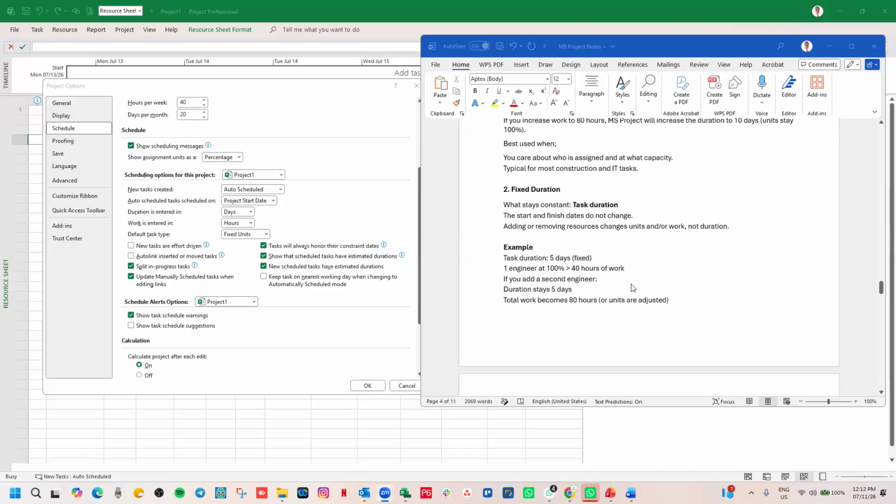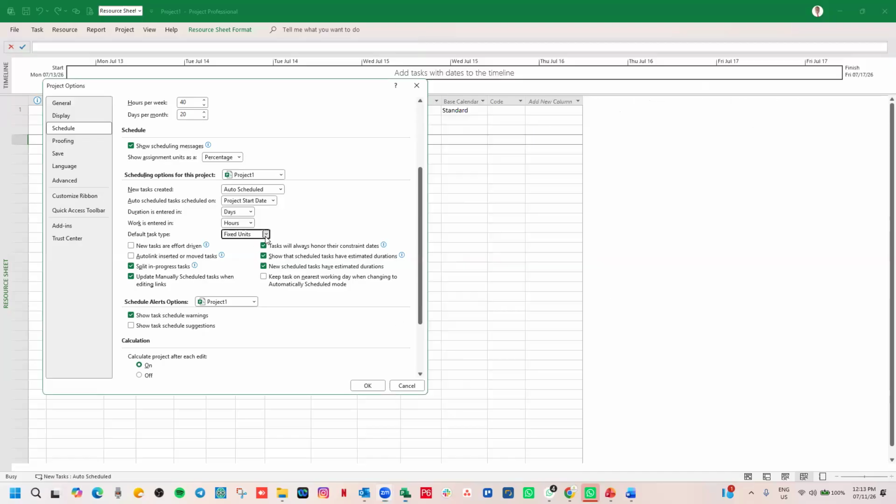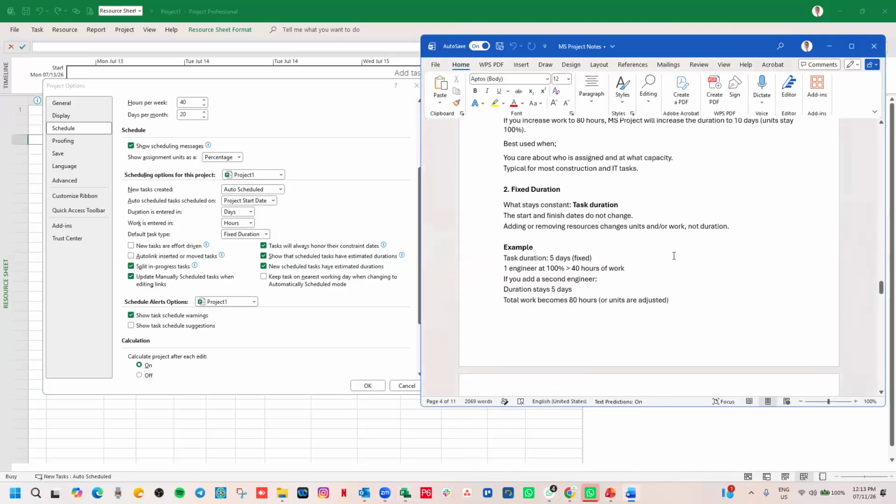Now let's look at fixed duration. If our task type is fixed duration, what does it mean? Fixed duration means duration stays constant. The start and finish date do not change. Adding or removing resources changes units or work, not the duration.